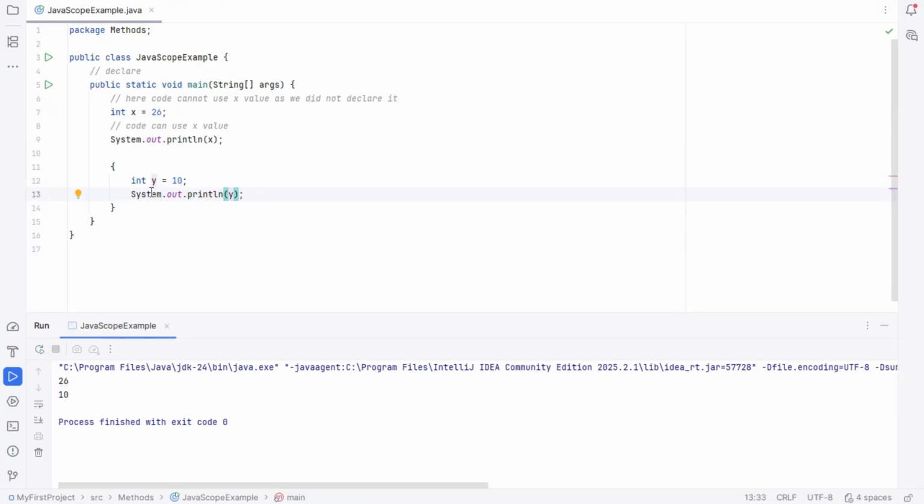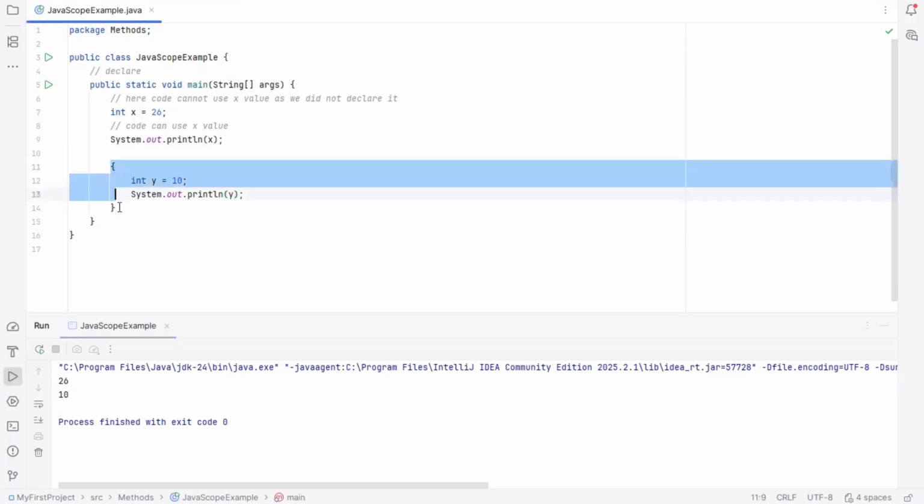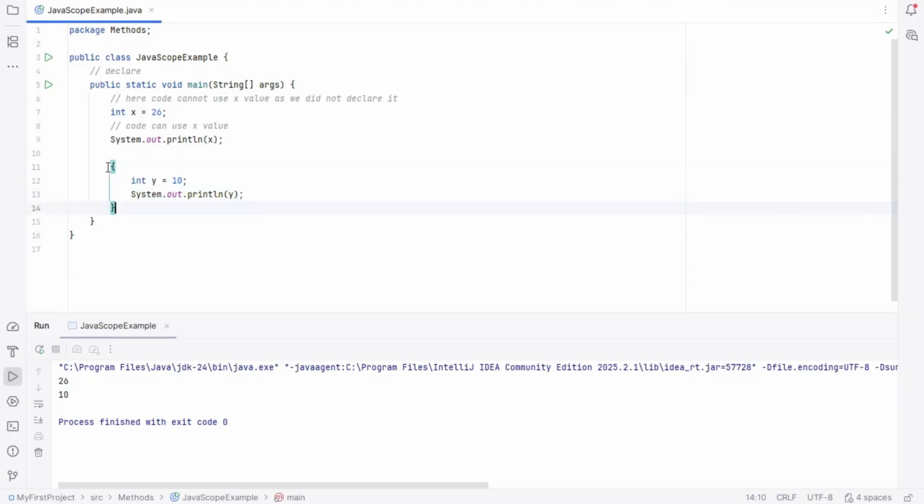only inside the block, which is lines 11 to 14. You can use y only within that block. Are you clear? Yes, sir. You cannot use the code outside of it. Any questions? No, sir. Understood, sir.